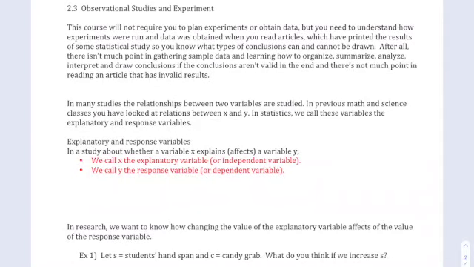Today's topic is observational study and experiment. Please listen to the paragraph. This course will not require you to plan experiments or obtain data, but you need to understand how experiments were run and data was obtained.